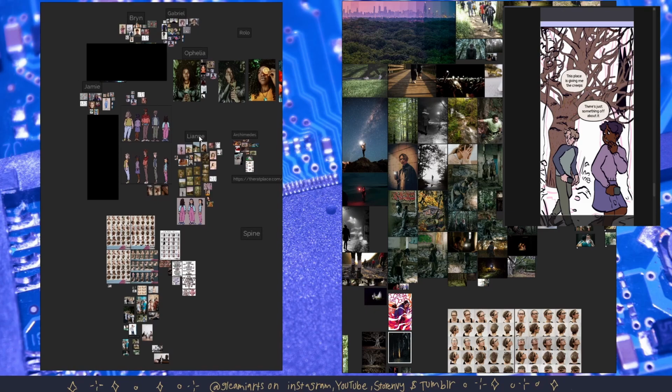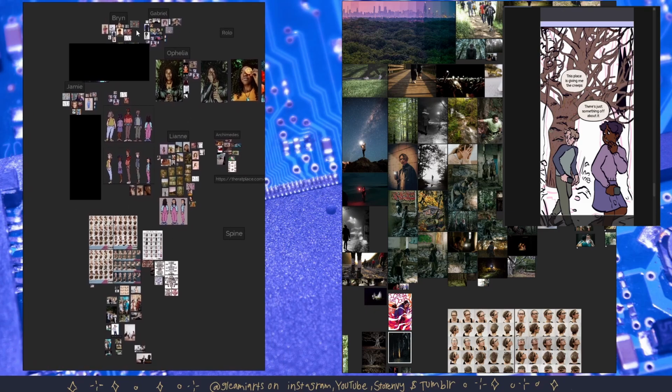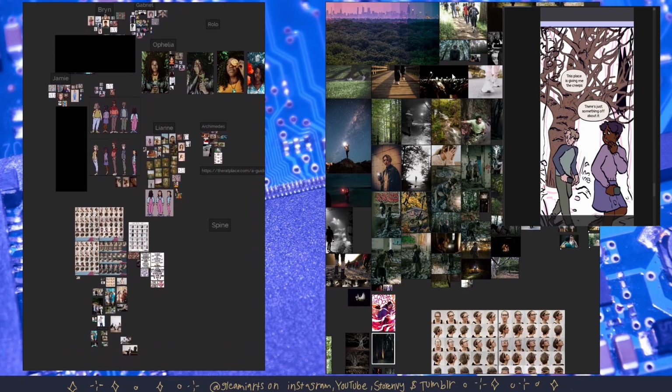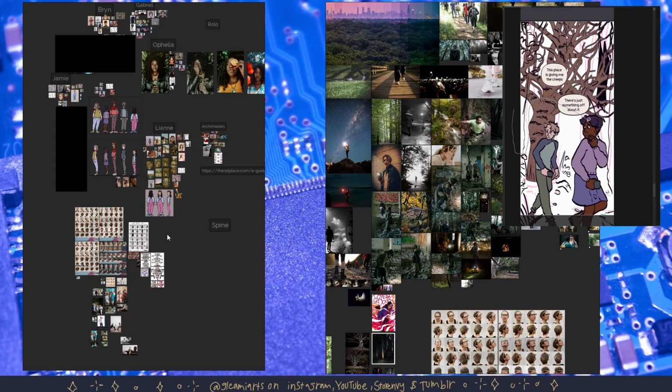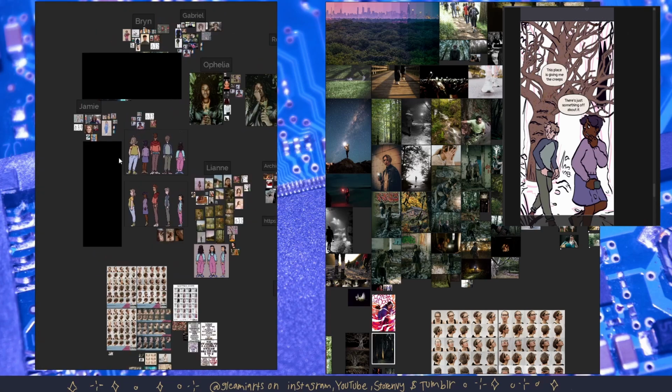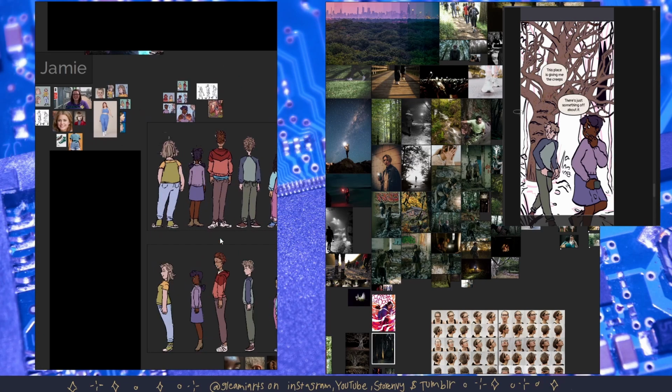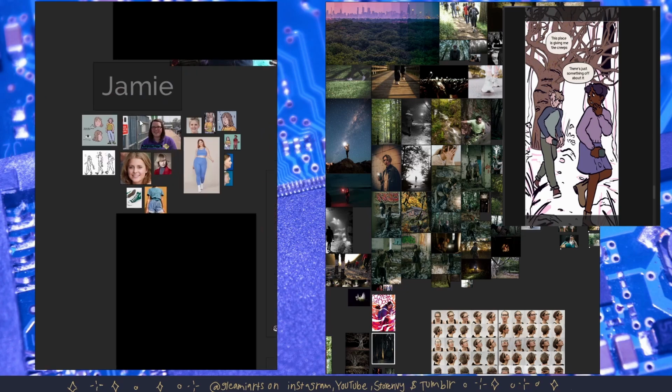So this one over here is my general PureRef folder for all my character references, and this is the episode specific one. This one's for episode 17. I'll show you my character specific one. This is me just compiling all my art as well as some references.